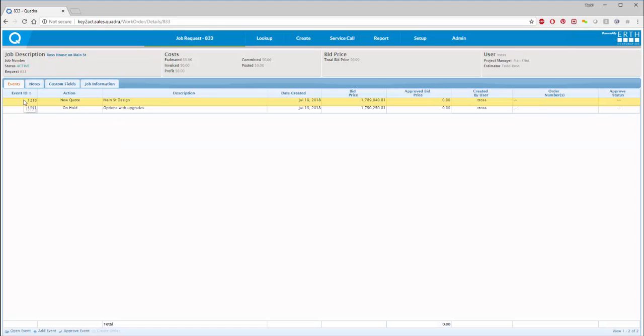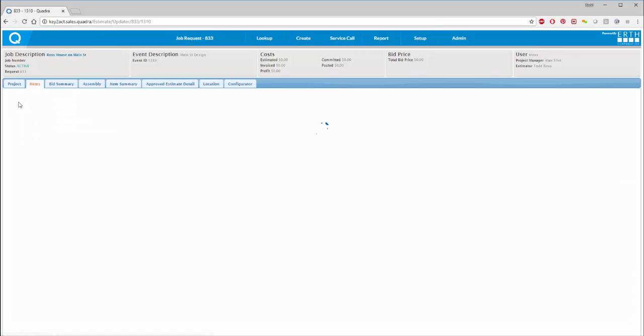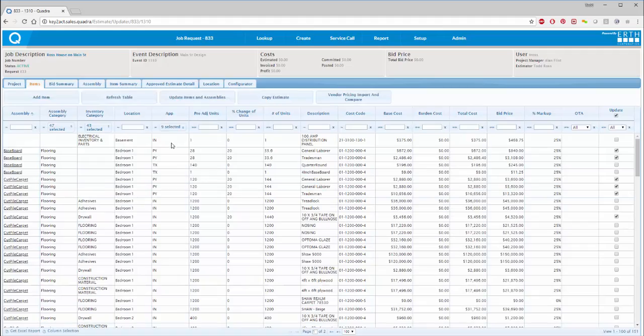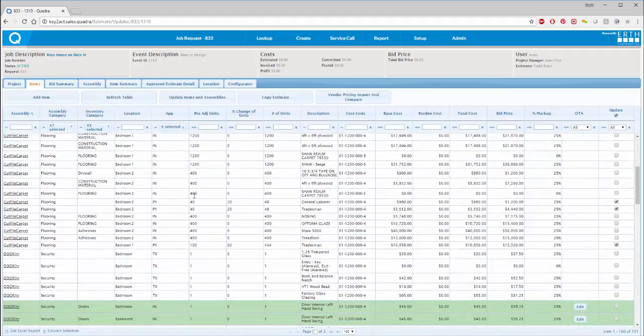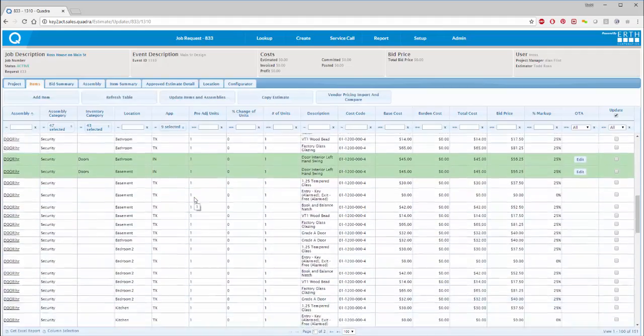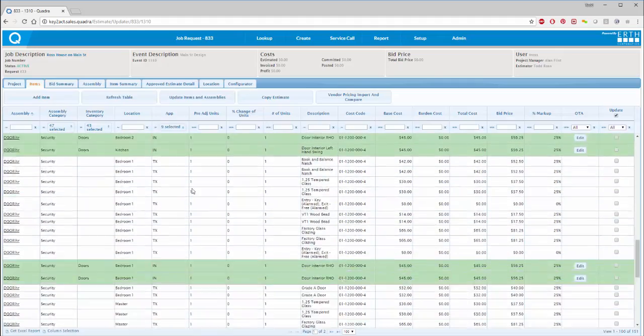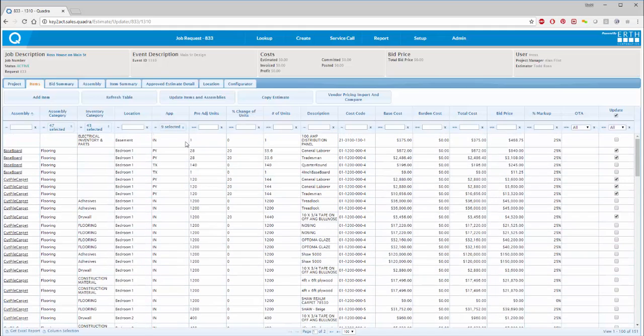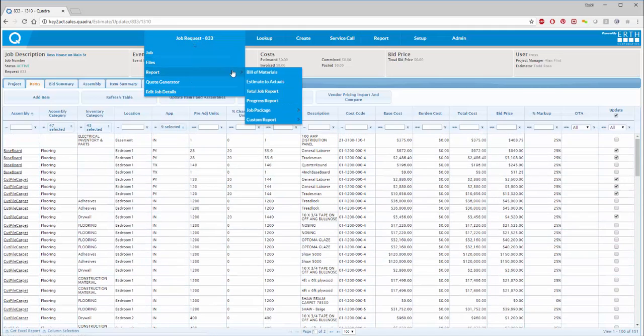Okay, so what I'm going to do here is I'm going to go through and take a look at what's on this particular estimate. So we're going to go through and look at the various elements that we have. So here's all of the items that are on this particular model, and it's really broken it out. If I run a quick report here, I'll run this bill of materials example to show you.